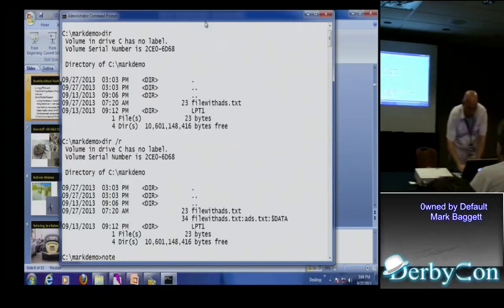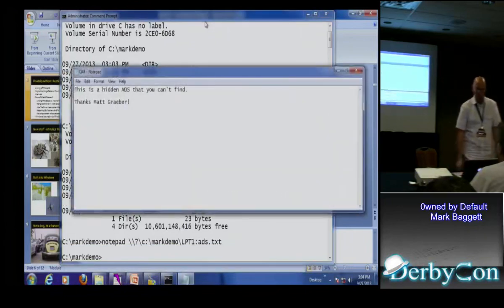But of course, there actually is one. Let's see, if I go to Notepad, \\?\mark demo\lpt1:ads.txt, it'll bring up an alternate data stream that's been attached to that. You just can't see it with dir /r.